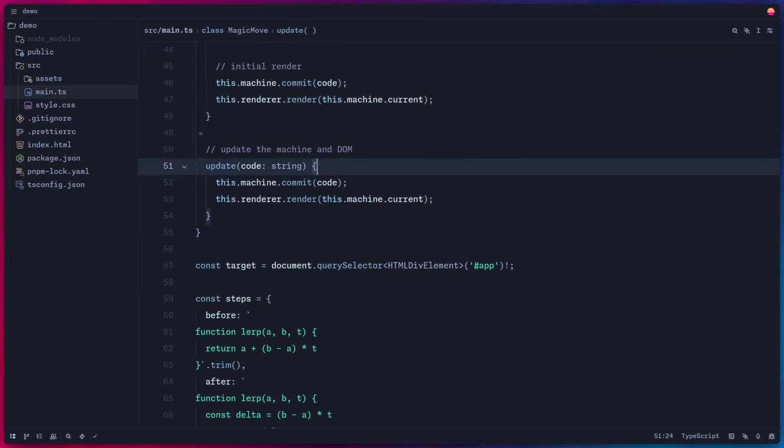And the only thing left on the class is this update function. So this is how we're going to update the code. We're just going to pass the code as a string, and we're going to do the same thing, this.machine.commit(code), and then we're going to say this.renderer.render(this.machine.current).